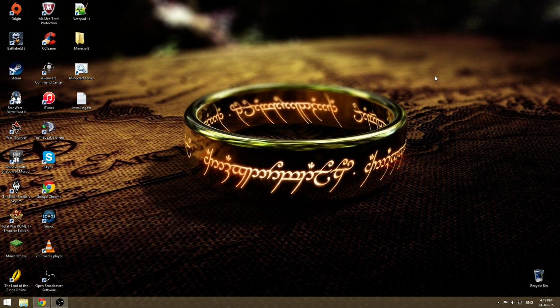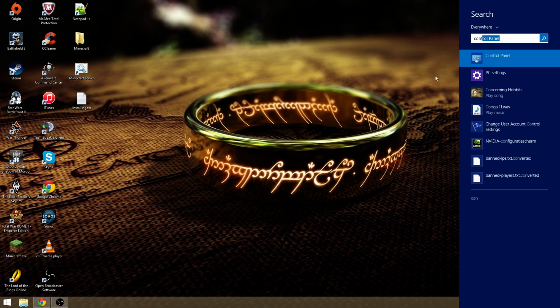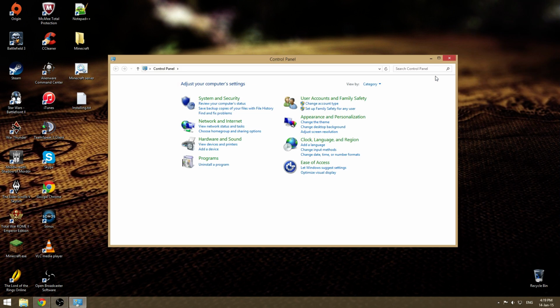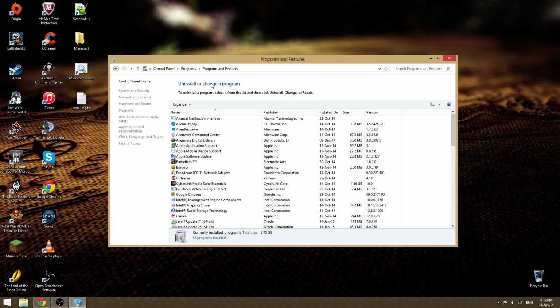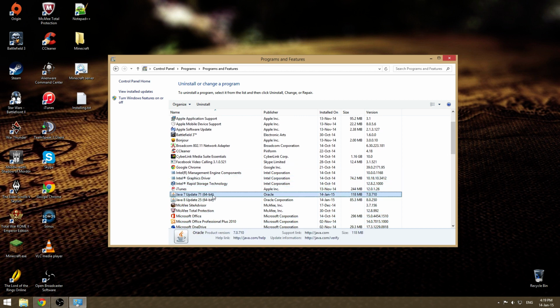So to start off, you go to your control panel. So you go to search and control panel. Very simple. And then you go to programs and you click programs and features. So then you look for your Javas that you have installed. As you can see, I have two versions installed, Java 7, so I can use Forge Mod Loader, and Java 8, because that's one that came with my computer.